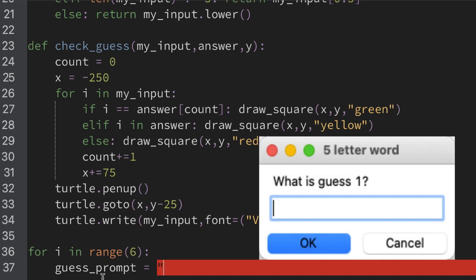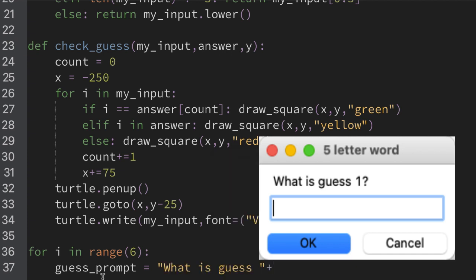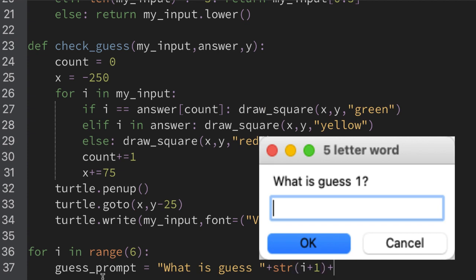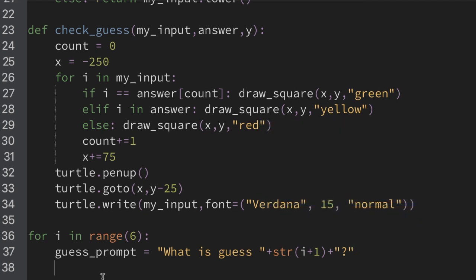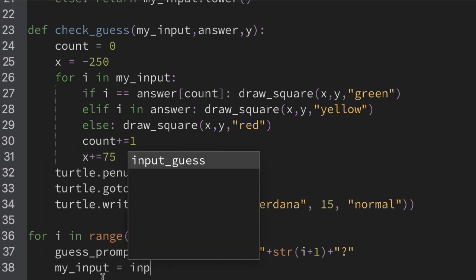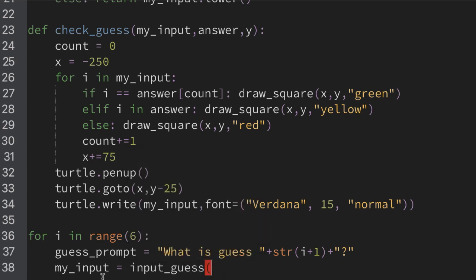So this is the prompt, so this is what's going to appear in the window. And we do put a string there for I and add it 1, because people are not used to the idea of 0 to 5, so we do 1 to 6, and we finally add on a question. I put that all together in the guess prompt, just makes it a little bit easier for you to see it there. And then you can see that guess prompt, and off it goes straight away.